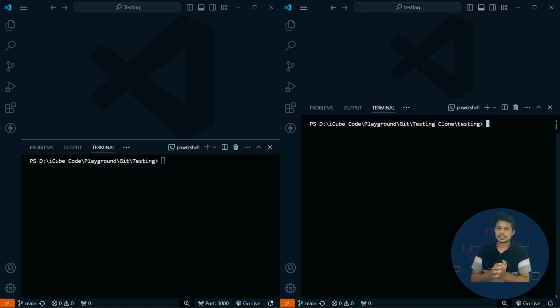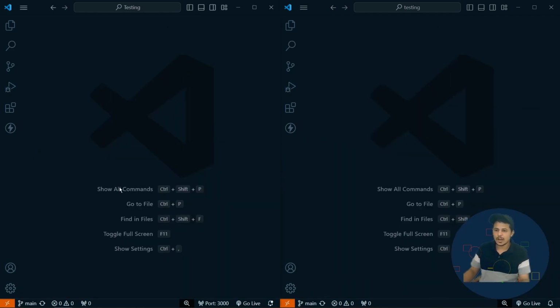Now let's see how we can get conflicts. A conflict happens if user 1 and user 2 worked on the same file and they push the code. First user 2 pushes the code, but user 1 doesn't have the latest code. That time they will get merge conflicts. That is what we are going to see now. So let's see how it will happen.